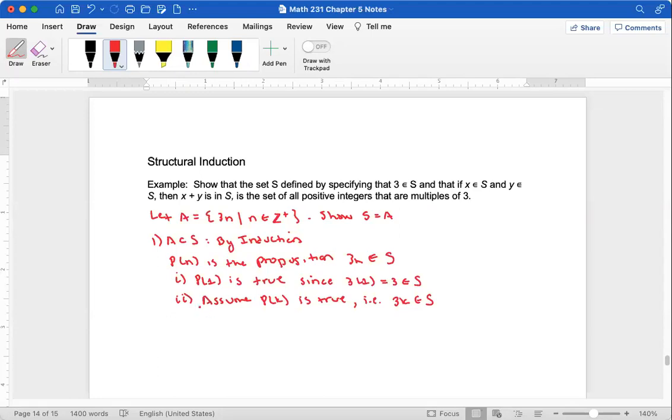So I'm going to shortcut how I'm writing this. By the recursive definition, we know that 3 is in S, and we have assumed that 3k is in S. So therefore, the recursive definition says that 3 plus 3k is in S. If I add them together, that's in S.